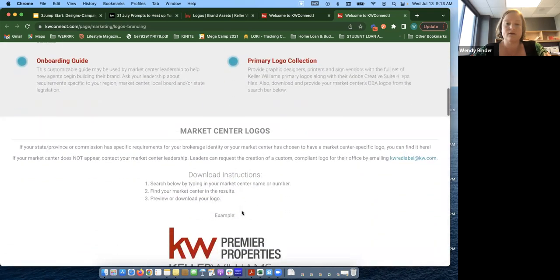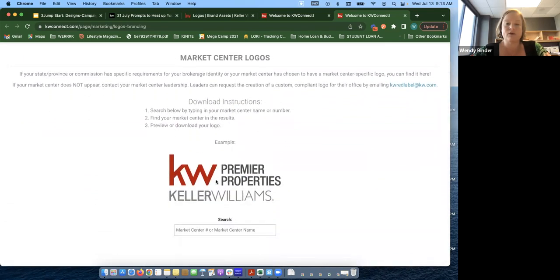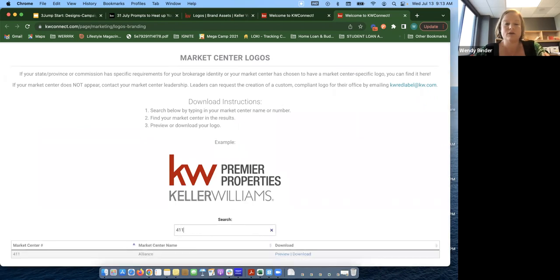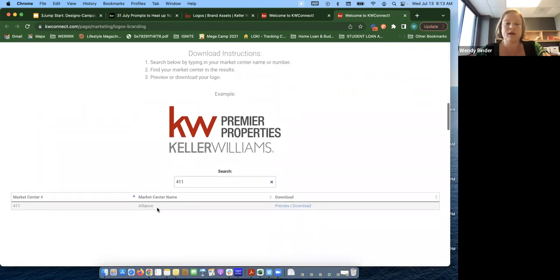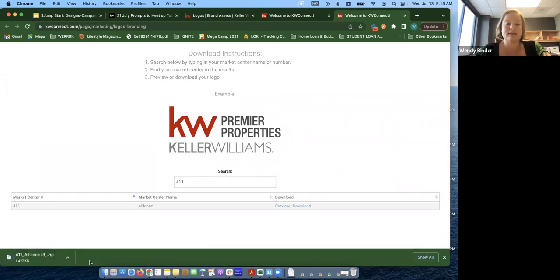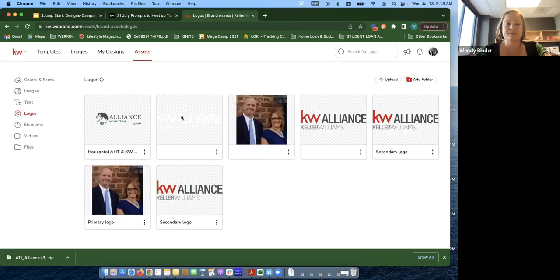If you scroll down a little bit further, there is Market Center logos, and you can just put the number of your Market Center or the name of your Market Center in this search box. It's going to pop up right there. You can hit download, and it's going to download a zip file for you that contains all of your logos. So you've got the gray and black, the all white, the red and gray, the red and black. All the different kind of combinations of logos that you can imagine. So that's how you get your logos. And you can upload them into this space. Again, that upload button is just right here in the top right-hand corner.